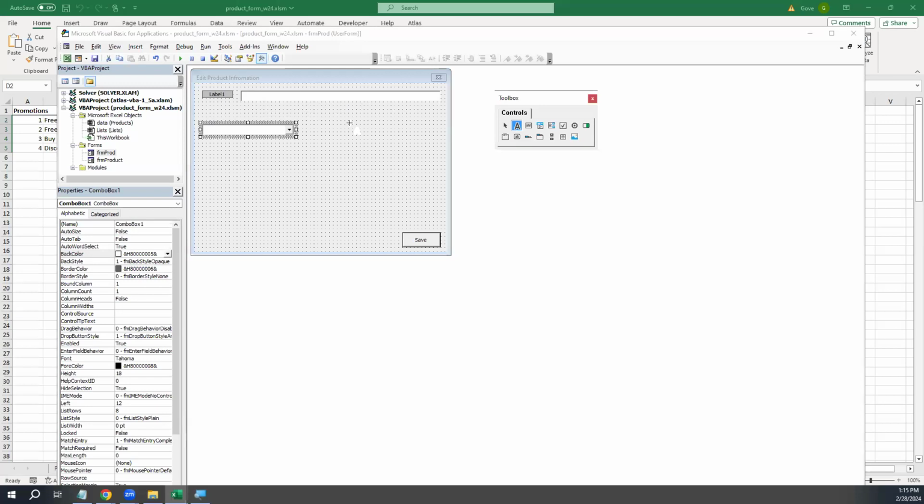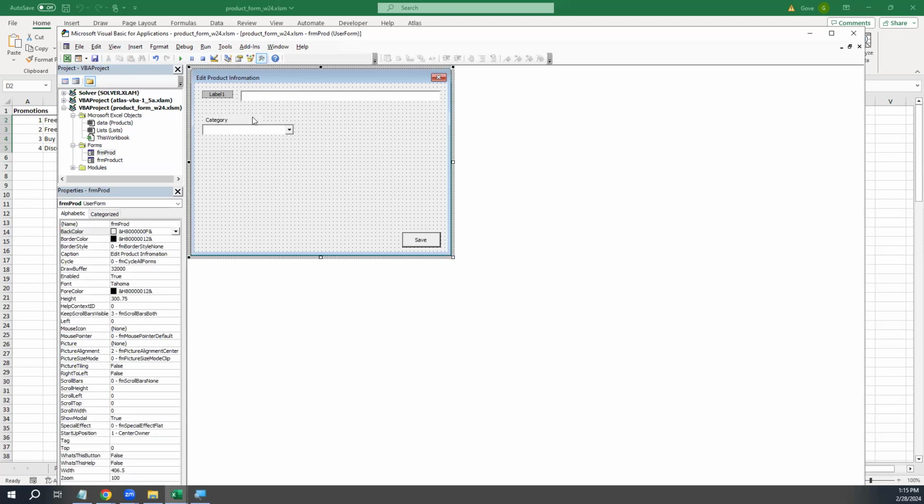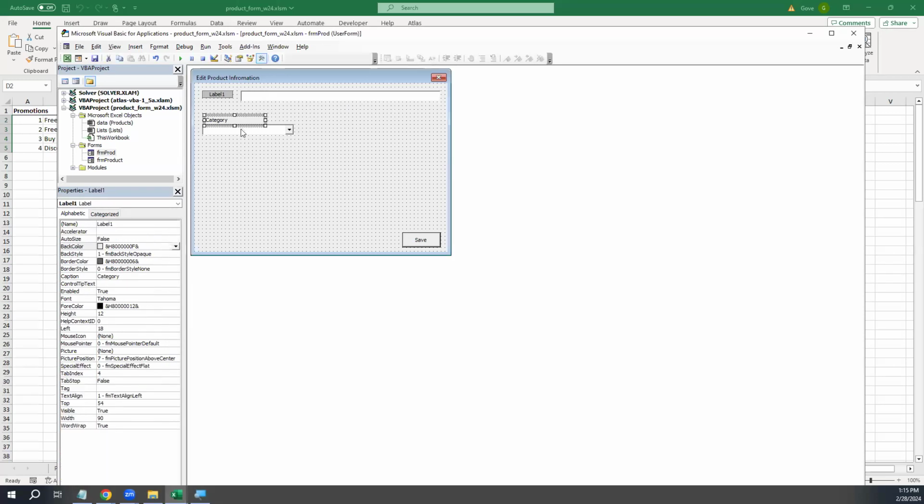So I'll just bring in a label and put the label on it that says category. So it's really not a label for that combo box. It's just a label that I'm putting next to the combo box. And I don't know if you can tell or not, but it looks like it's got a background on it because it's kind of covering over my little grid over here. I don't know why they default that to having a pattern on the background. I don't like it. I'm going to change the background style to transparent. So instead of opaque, I'm going to make it transparent.